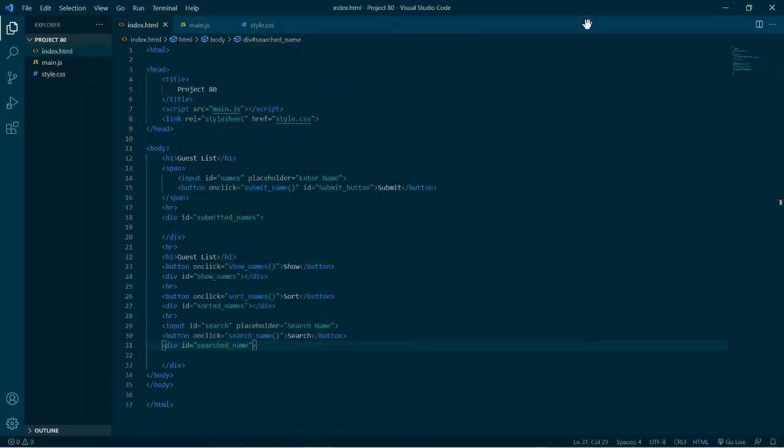Now we'll start by creating the HTML and then the head. In the head there will be a title. The title will be project 90, and then we'll link the JavaScript and the CSS. Now we'll start with the body. In the body, we'll add a heading with the guest list.